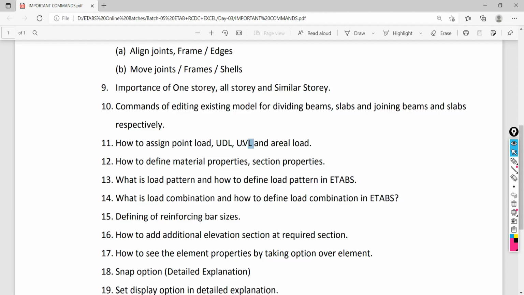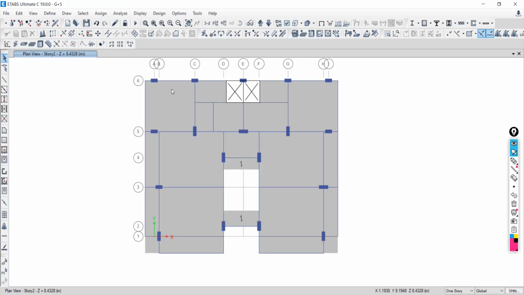No, sir. So you know all of these things. And area load, you can understand how to assign it. It is very simple. Area load means the slab load, the load that you are going to assign over a particular area, over a particular width and length. So that is what area load is.